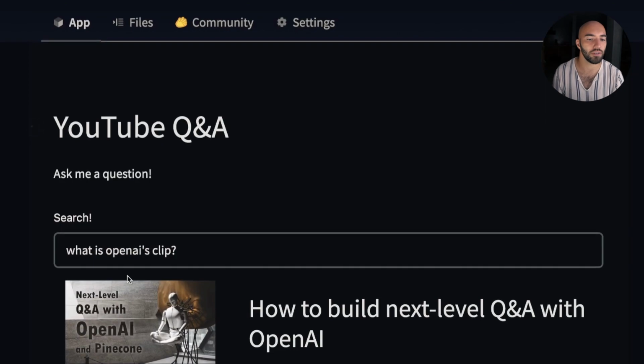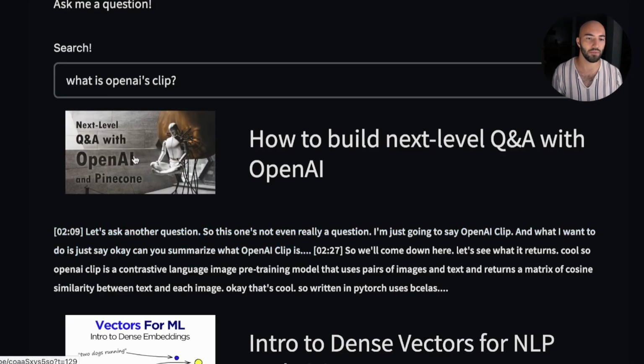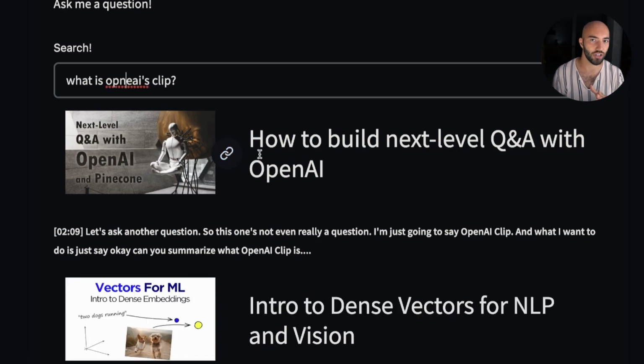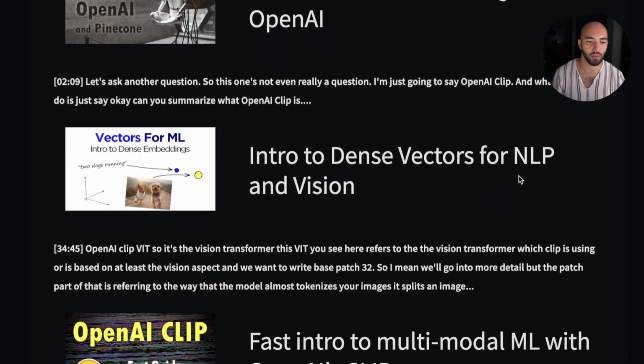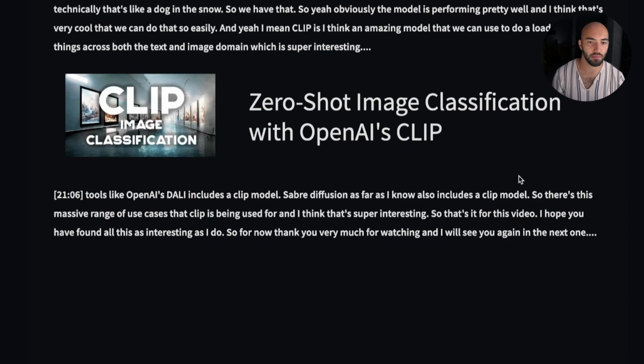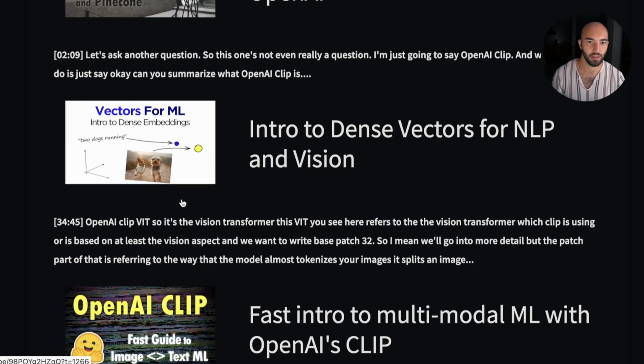And also because we're using vector search here, we can actually mess this up. So if I just make a mess of everything like this, we still actually get very similar results, even though I completely butchered the OpenAI there. Okay, so let's try some other questions.